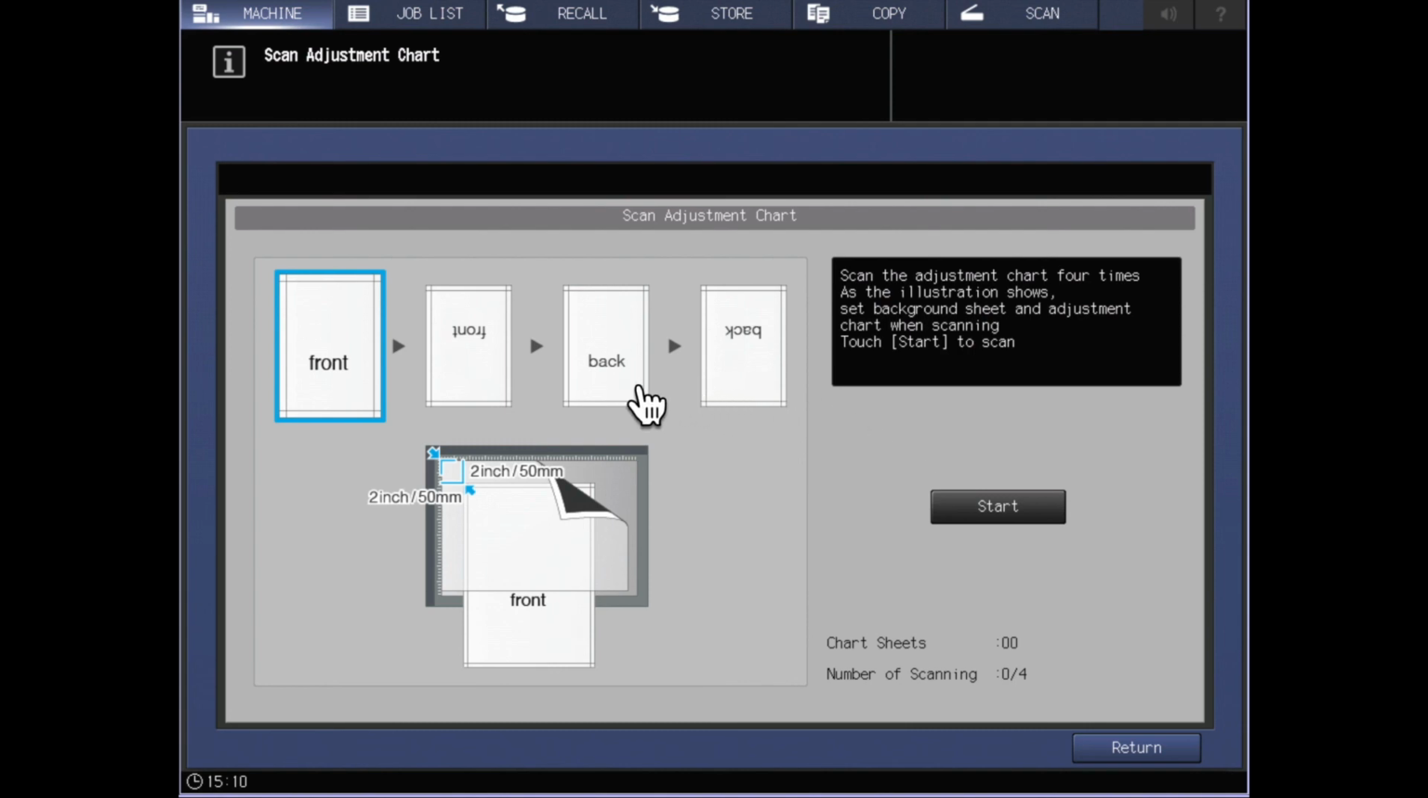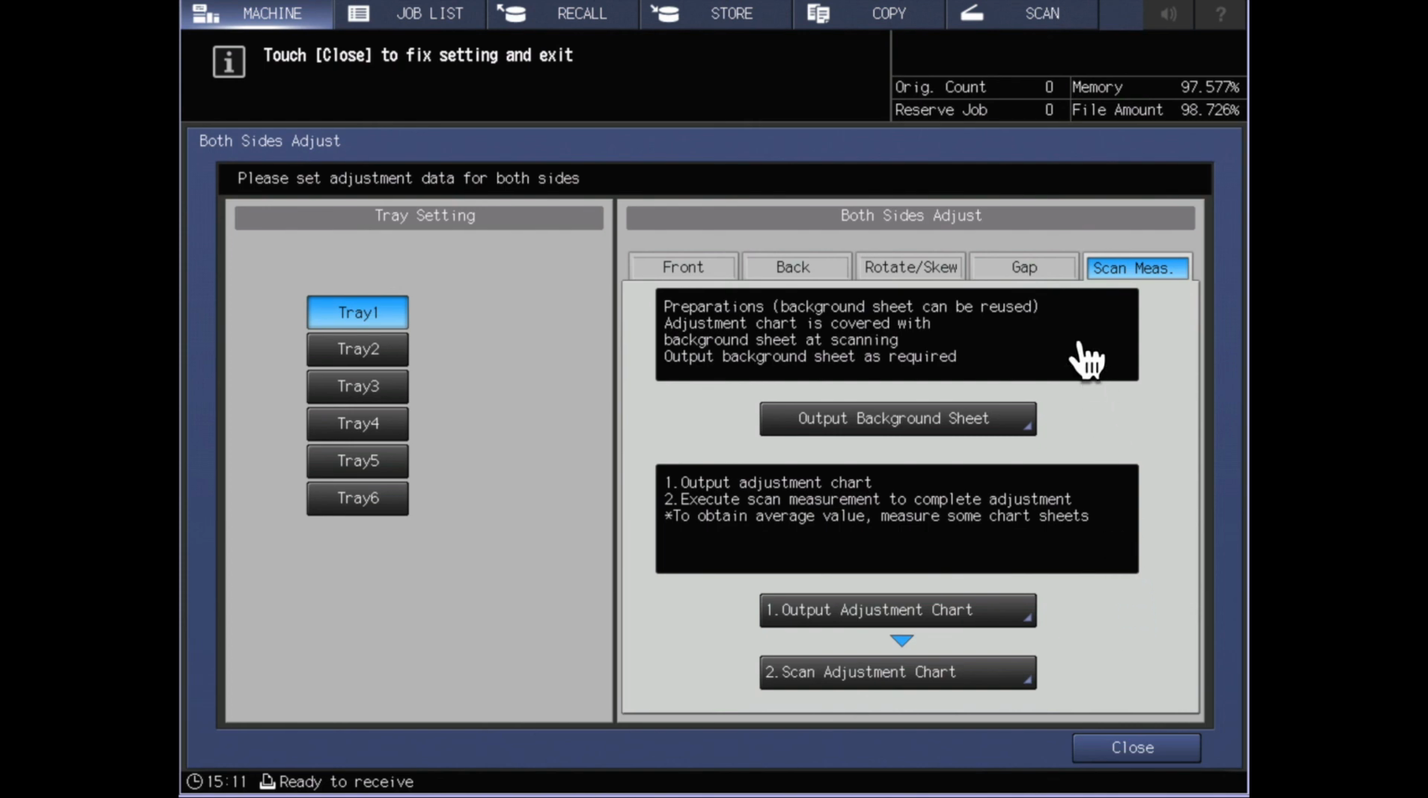Then I'll flip the sheet over, I'll do the back, and I'll flip the back around and do the back again, each time hitting the start button. Once those measurements have been taken, I can store those measurements into the machine and my both sides adjustment will reflect those numbers.